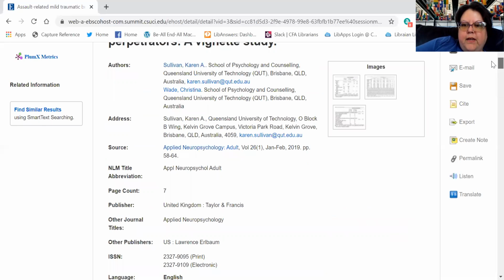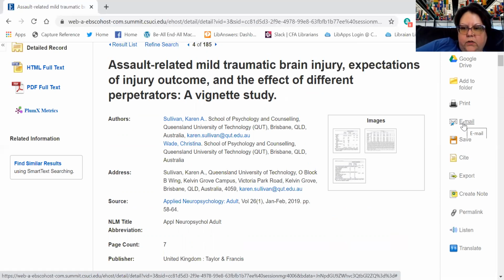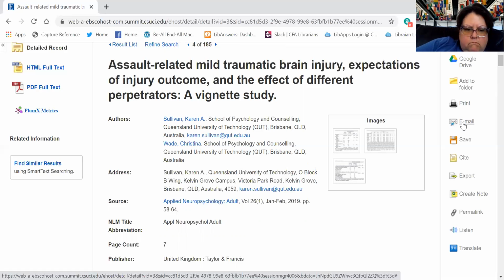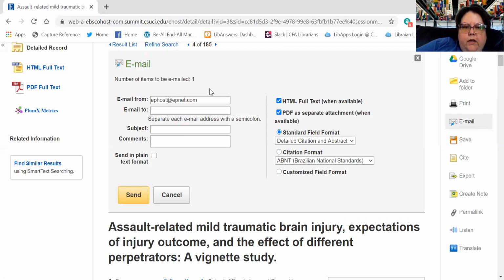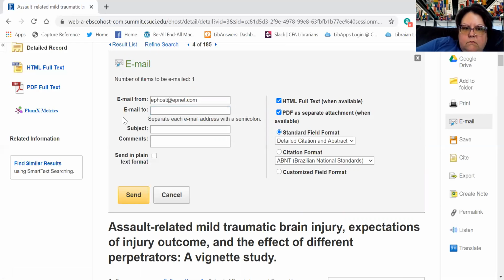As you scroll back up, now that you've read the abstract and have decided whether or not you want to read the article, if you do want to read it, come over to this right-hand side, and you'll see that you have the option to print the article, but you can also email yourself the article, which is very useful. Click on email. There should be a pop-up option. Here we go. Here you will enter your email address. You'll enter the subject line.